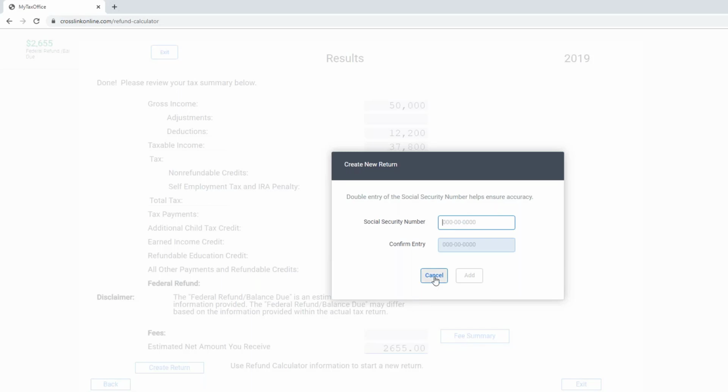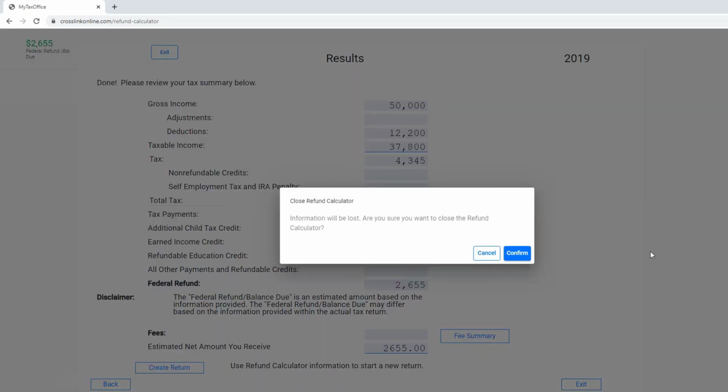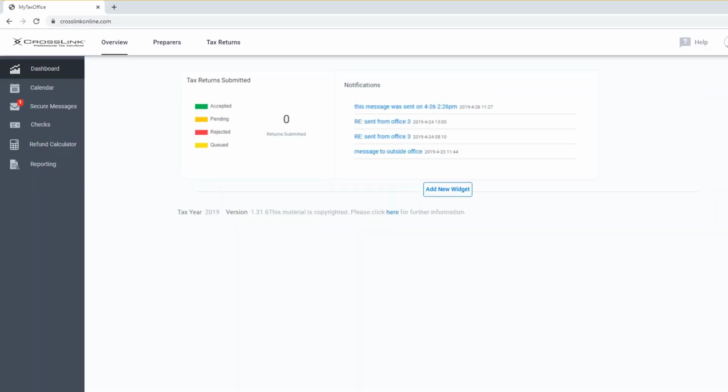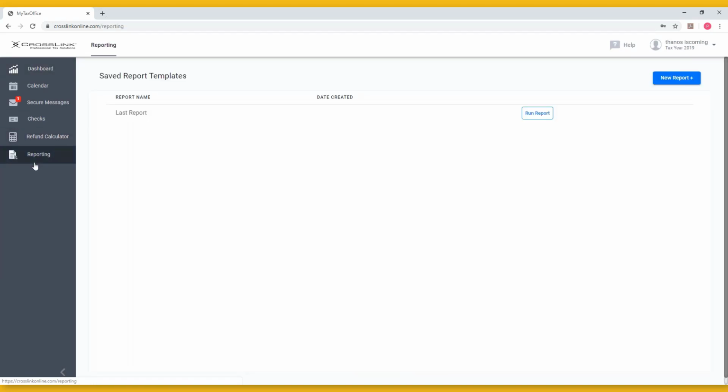But for right now, I'm going to hit cancel, and I'm going to go back to our home page so this way we can continue on there. So I'll hit confirm. And now we're back to our overview or dashboard page. So I went through our side nav bar. I was at the refund calculator, and the last one is reporting. If you're coming from desktop, a lot of the features and functionality is the same.